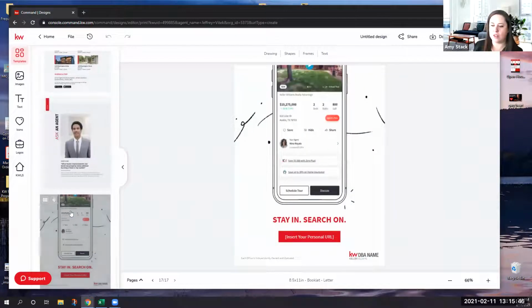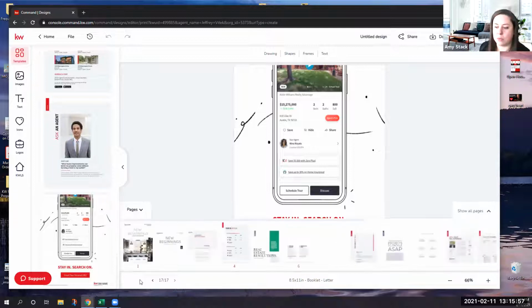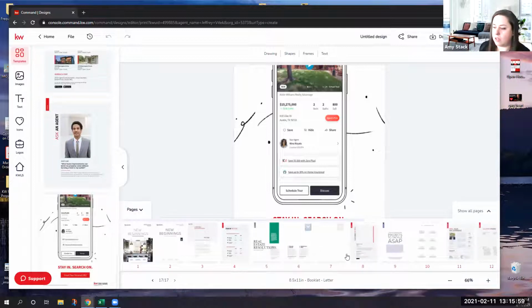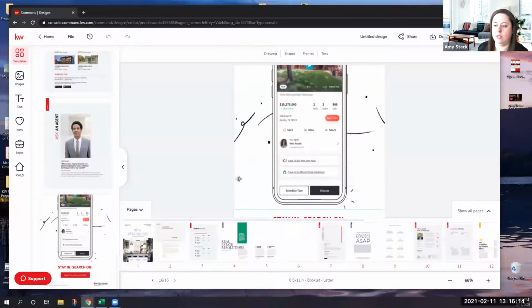Okay, so I've loaded all those pages in here. You can see there's 17 pages, and I think I duplicated that first one. One little shortcut I want to show you is that if you hit this pages button, it's going to open a little drawer at the bottom, and it will show you all your pages. Some of them take a second to load in, but look at page 1 and page 2. Those are both the new beginnings page, and I don't want that in there twice. So if I hit that little drop down, I can hit the trash can, and then I can delete that whole page. So now I only have 16 pages.